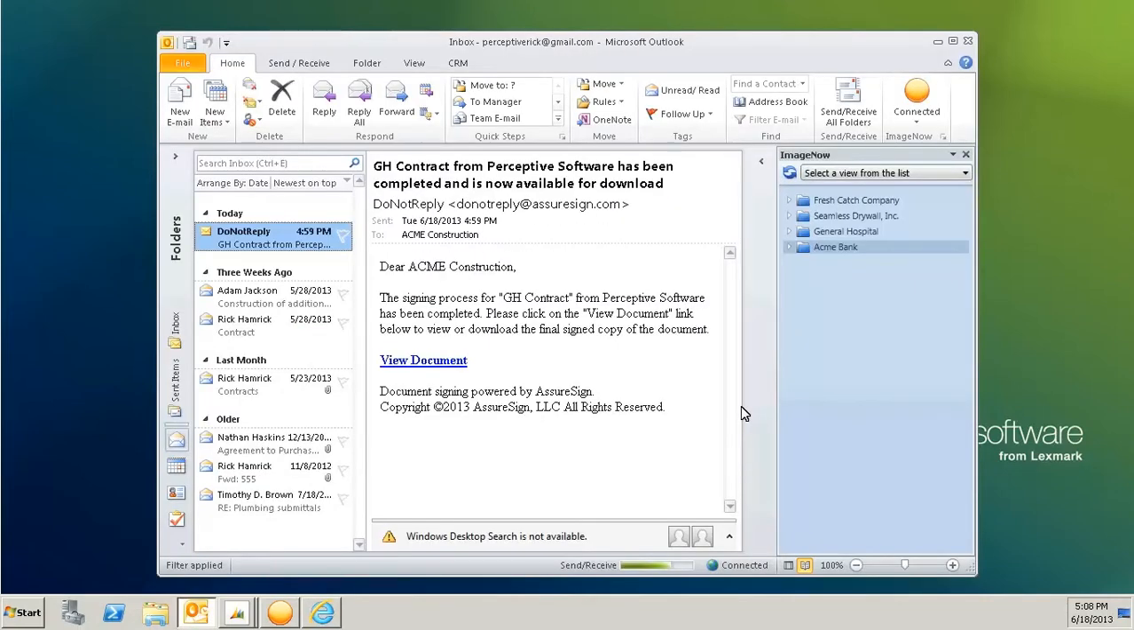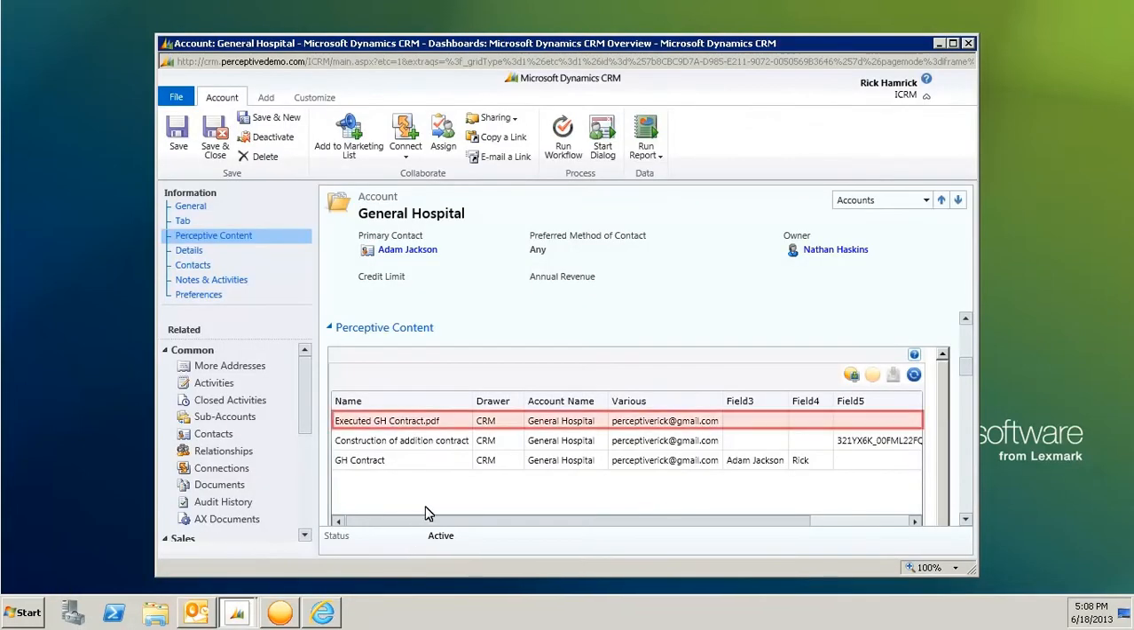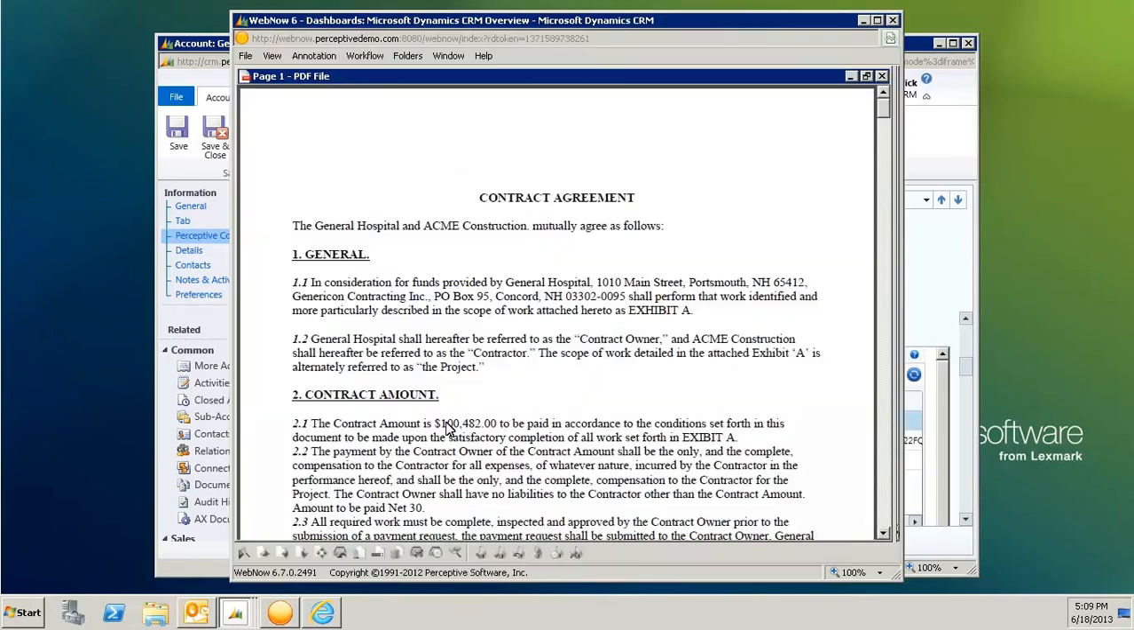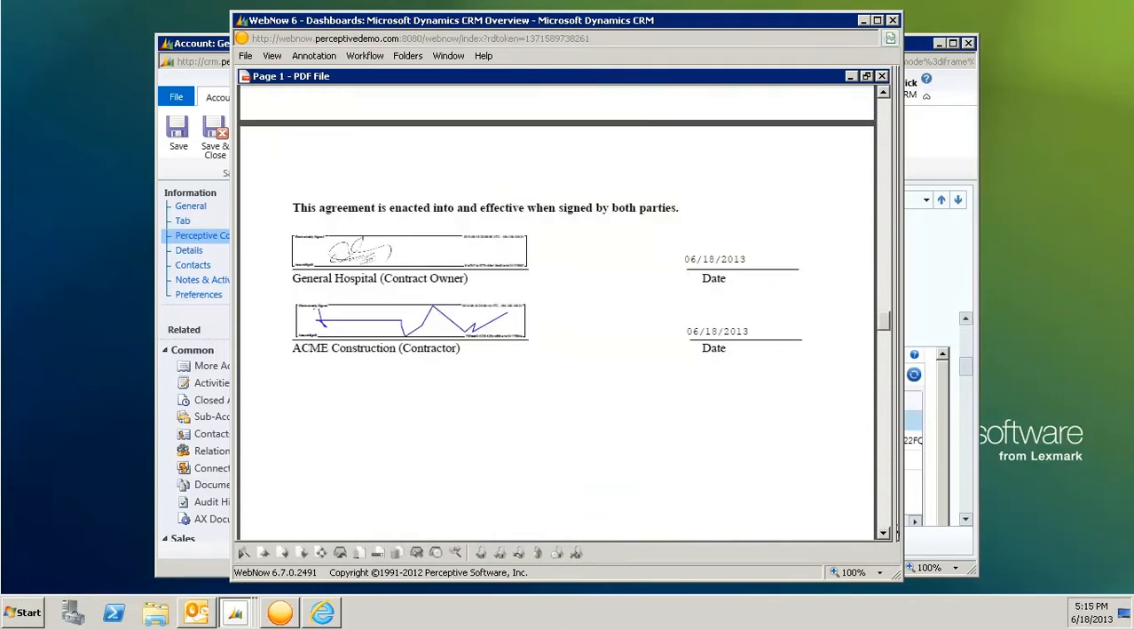So, as I switch back over to the sales hat, we're going to see that we were notified that the contract was duly executed. This contract is automatically brought back into Perceptive Content where it will be available from any interface. As I switch back over and look at CRM, we'll notice we have this executed contract. I simply double-click on that, open that up, and we can take a look and review that contract. In fact, Acme has access to these documents through all of Perceptive Software's clients, including Interact for AX, CRM, Outlook, and SharePoint.